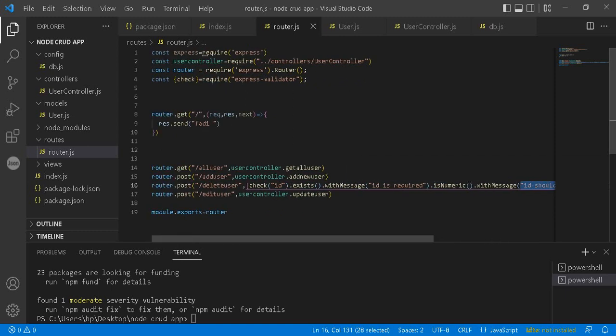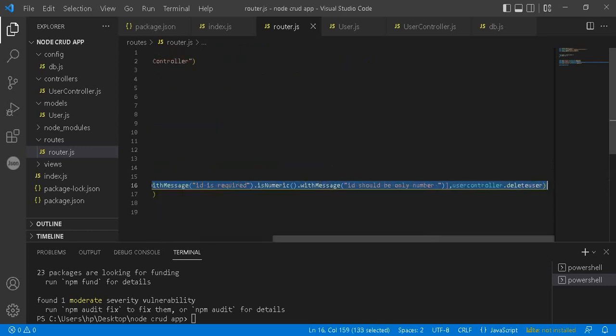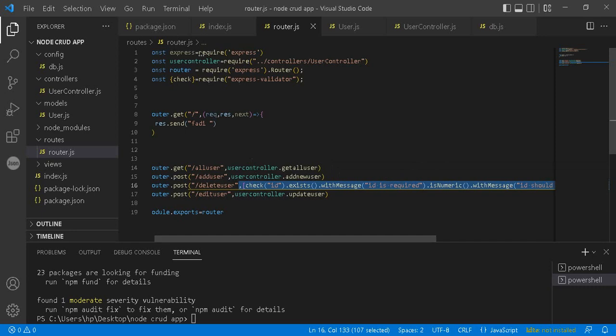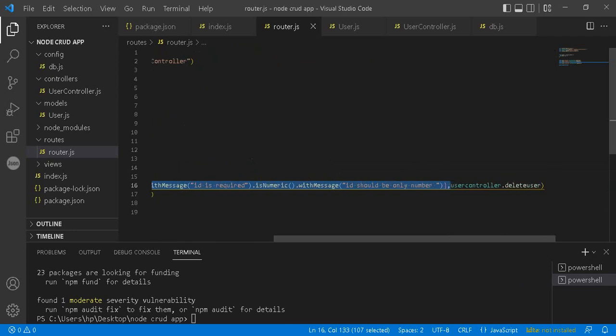After the check method does the validation, the result of this validation will be sent to who? This actually works like a middleware. What's the meaning of middleware? Middleware is when I ask for some route, this function activates and does the operations inside, like exists, isNumeric, and so on. After it finishes, the result of this middleware, after this comma, will be sent to the user controller, to the delete user function.